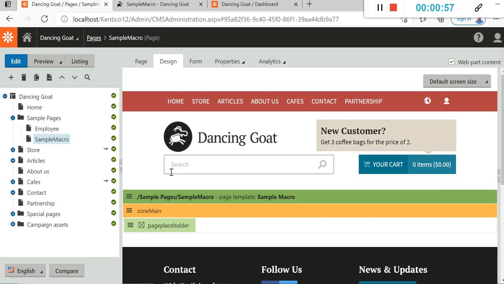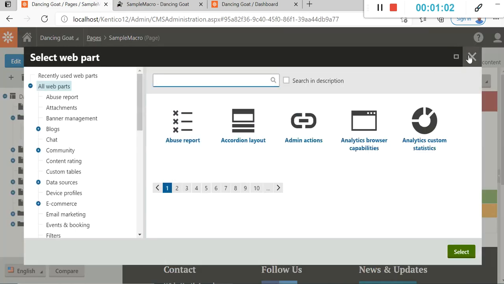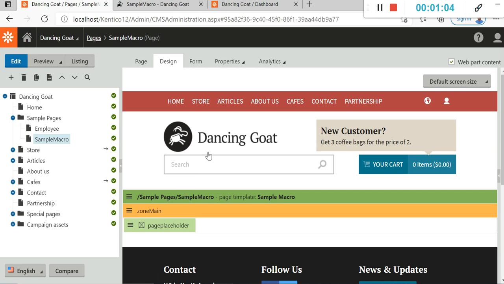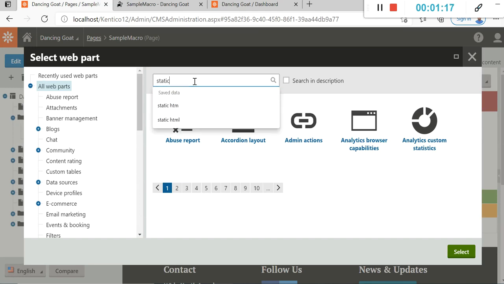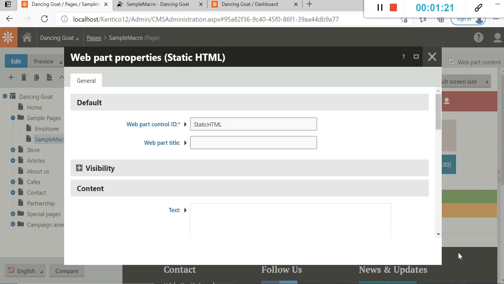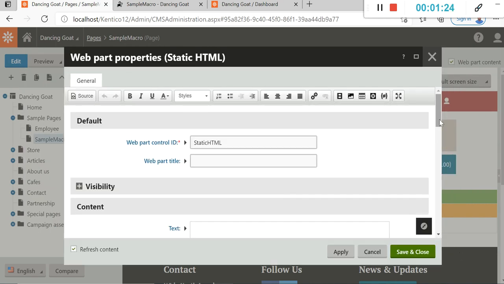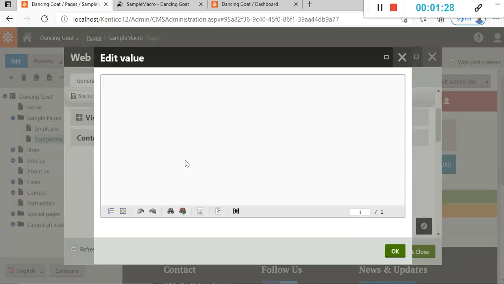So let's go to that page and add a web part. If you are new to Kentico and you don't have an idea about what web parts and page templates are, don't worry about it. I will create separate videos regarding page templates and web parts. Here you will add a new web part as static HTML. Let's edit that value and create some HTML here.